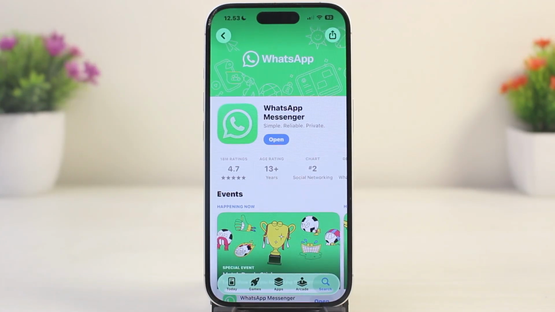How to fix WhatsApp cannot receive messages. So hi guys, today I'm going to talk about how to fix WhatsApp cannot receive messages.